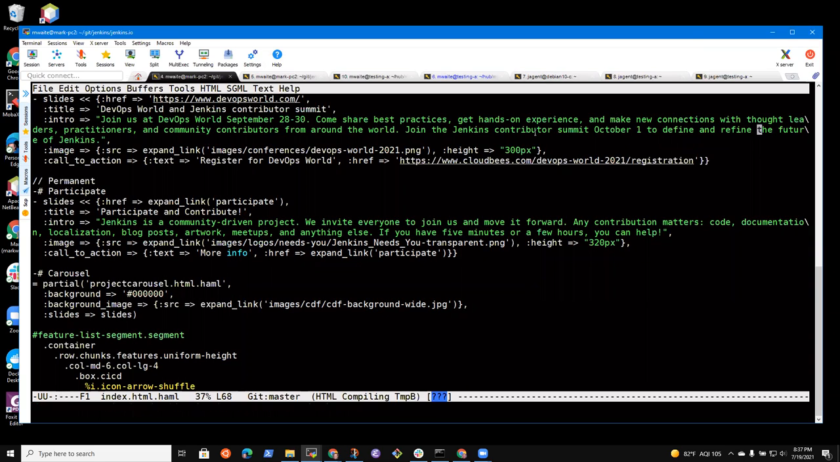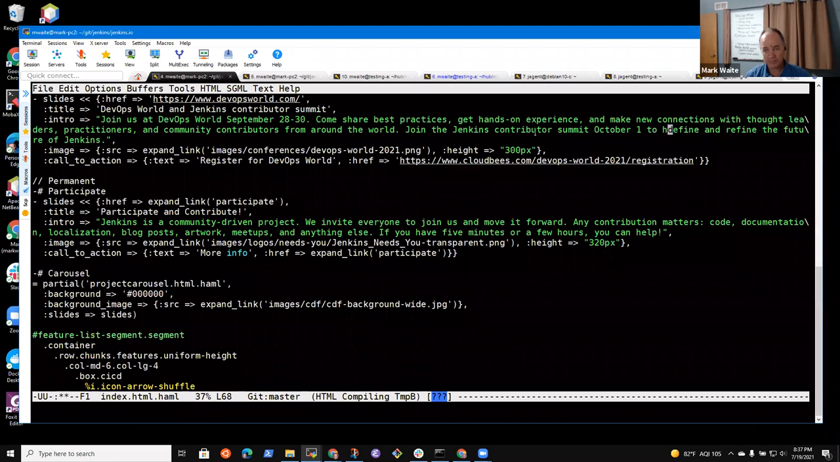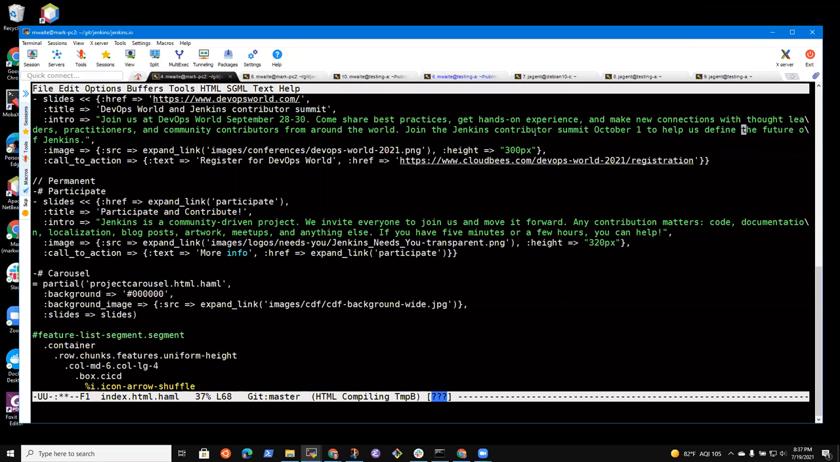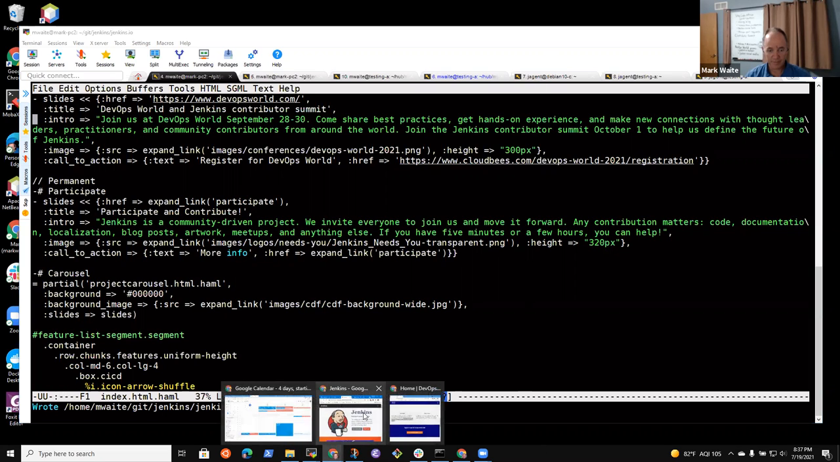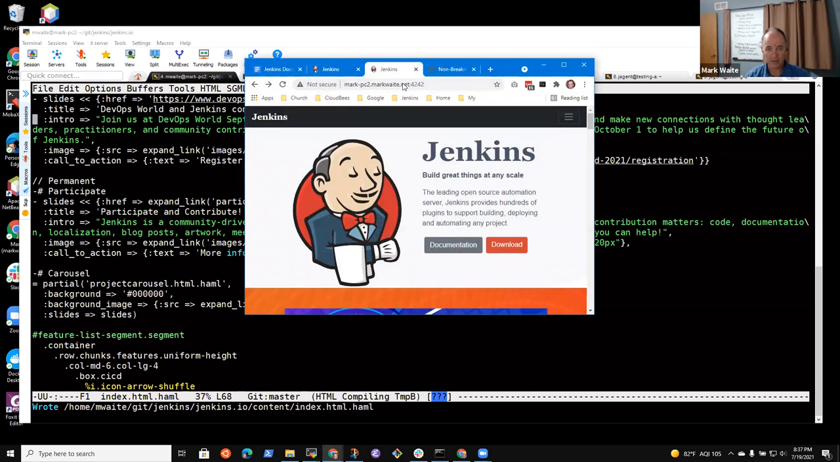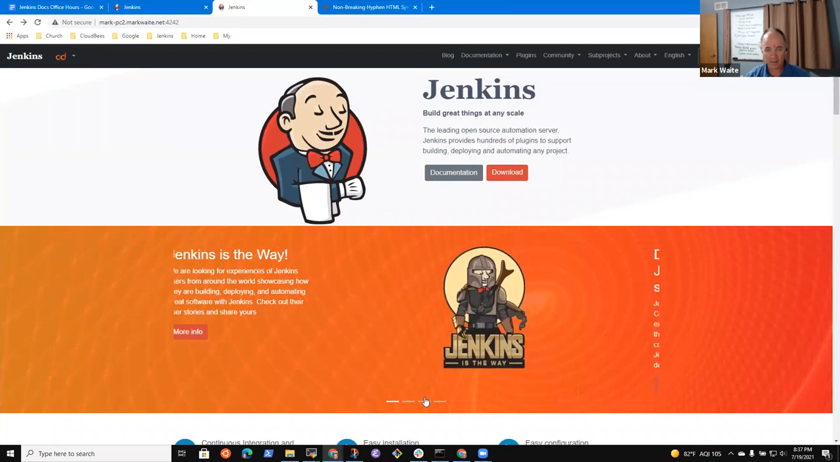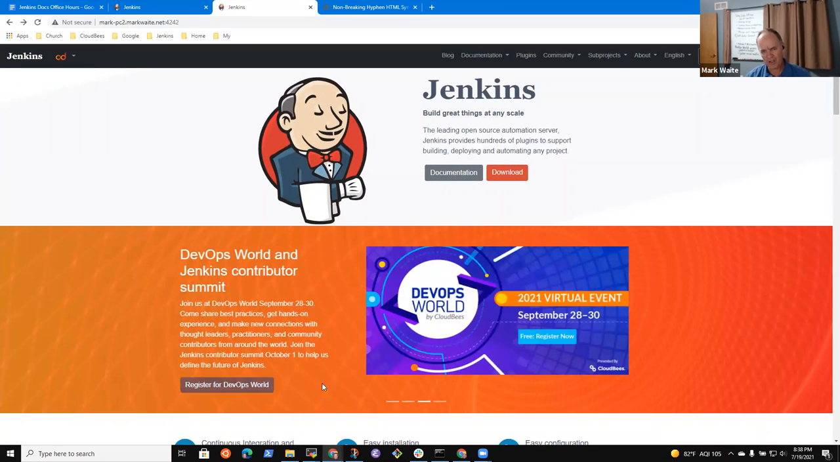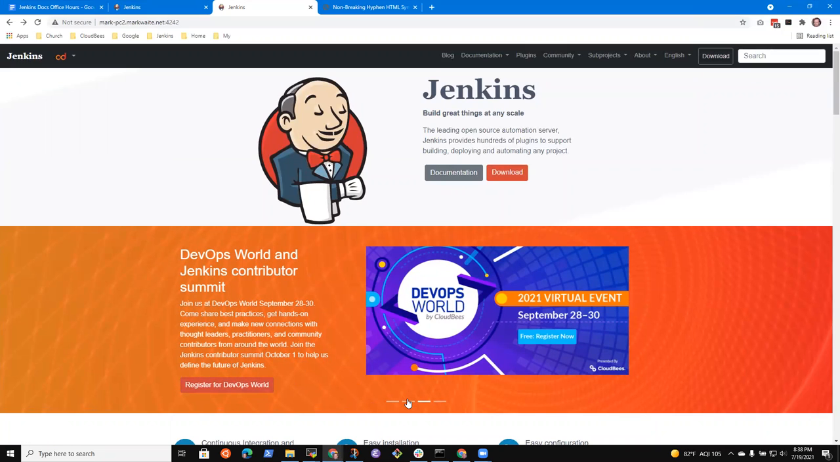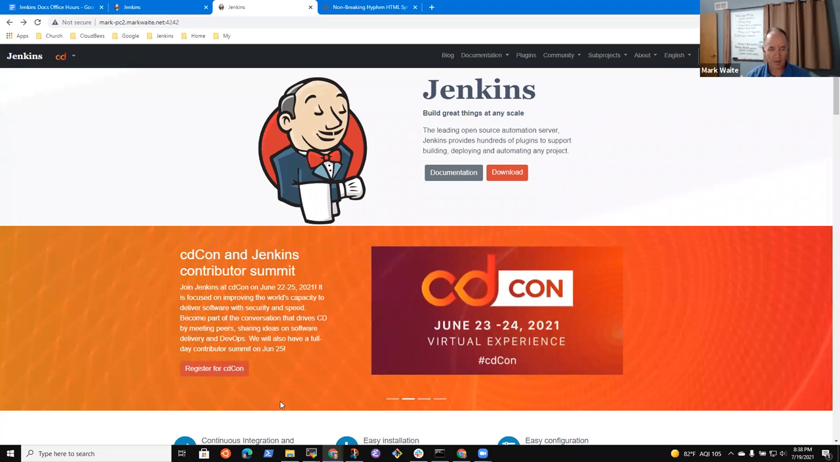Do you want to help define or just to define? Help us define the future. Okay. How does that look now? So let's reload and go big enough to see it. Okay, so we're a little long in the text now. But I like it better than ending with the date. Right. I think it looks good.